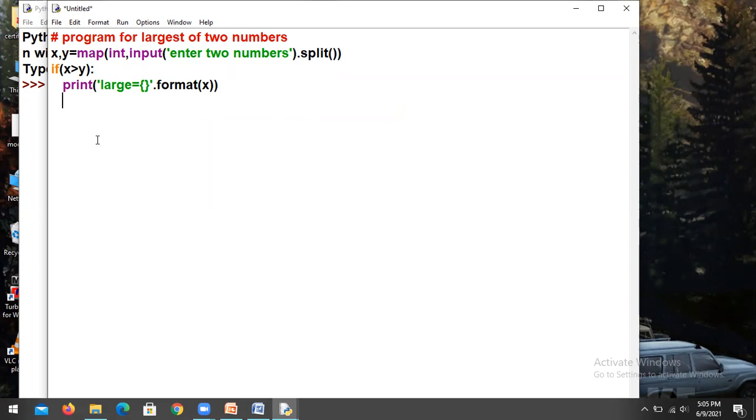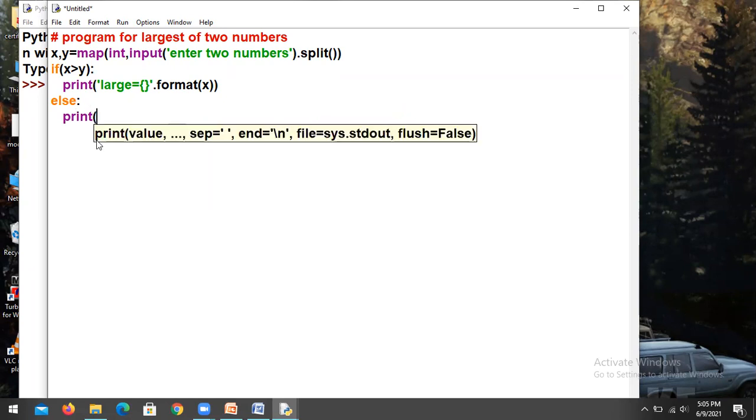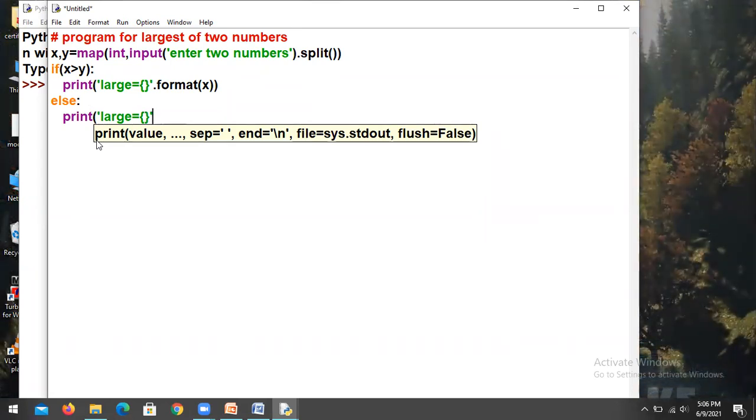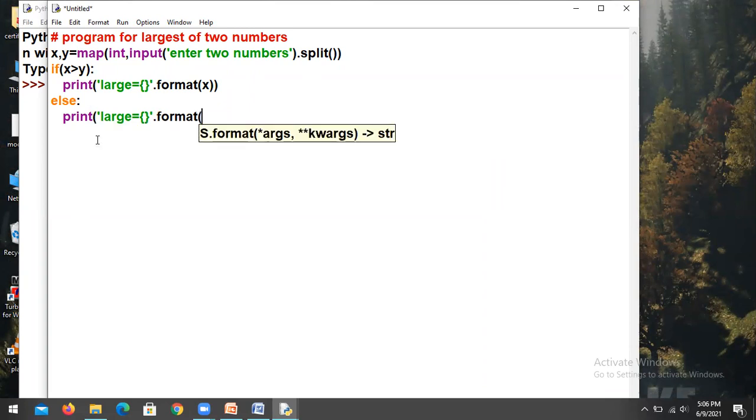After that, you have to say else. Else means you have to change the indentation, so you go back. Else, again colon. If you press the colon, the indentation is changed again. Print large equal to. I'll use this style, but you can use any format, no problem. This is somewhat better, I think. Format. So this is the way to do this.